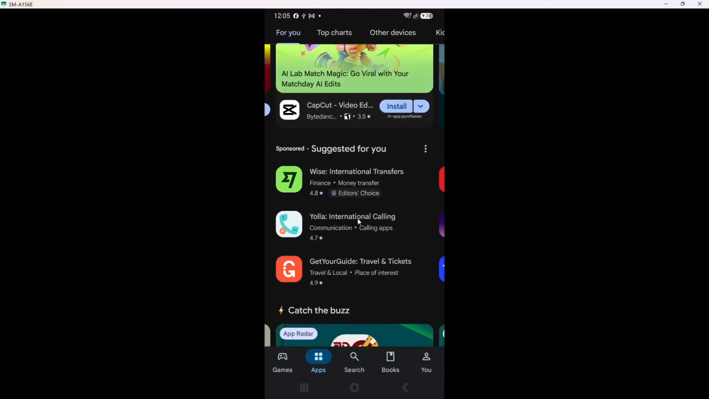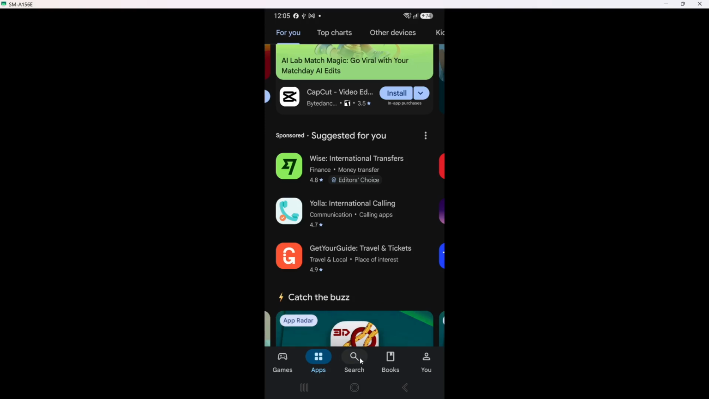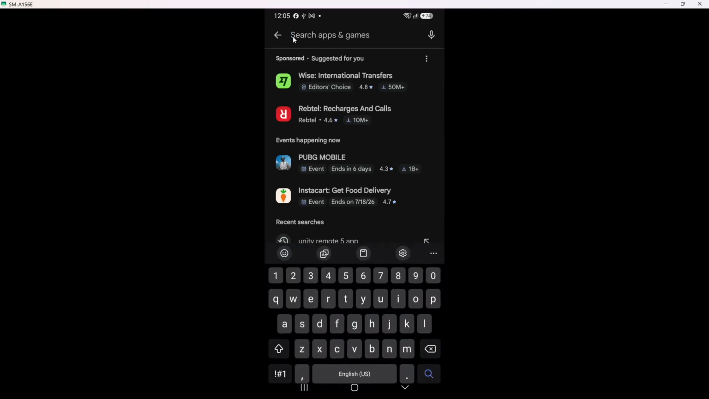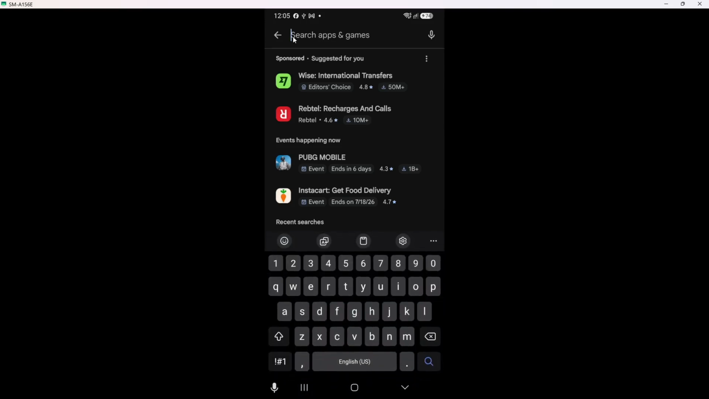Next, tap the search bar. This is typically located at the top of the screen and is marked with a magnifying glass icon. Tapping on it will allow you to enter text. The search function is crucial because it helps you locate the specific app you need among the thousands available.